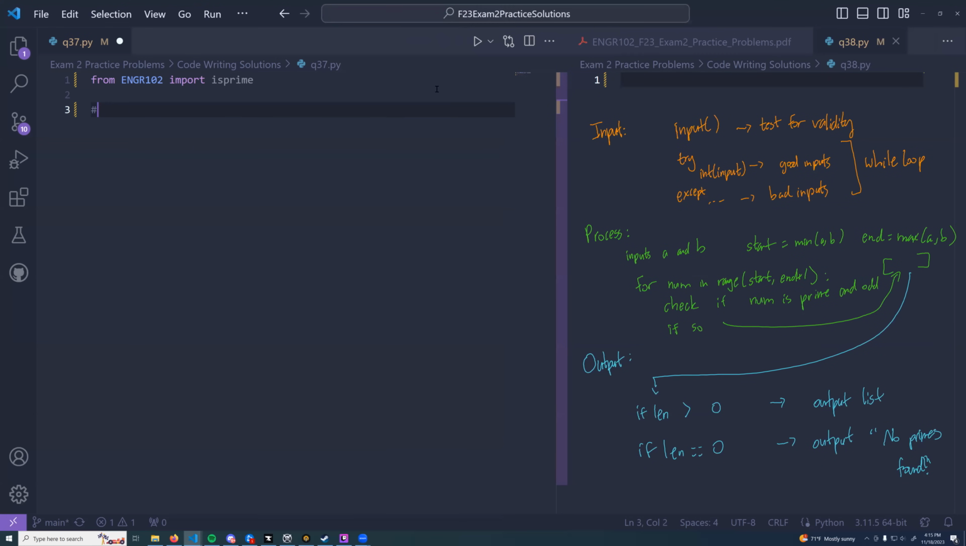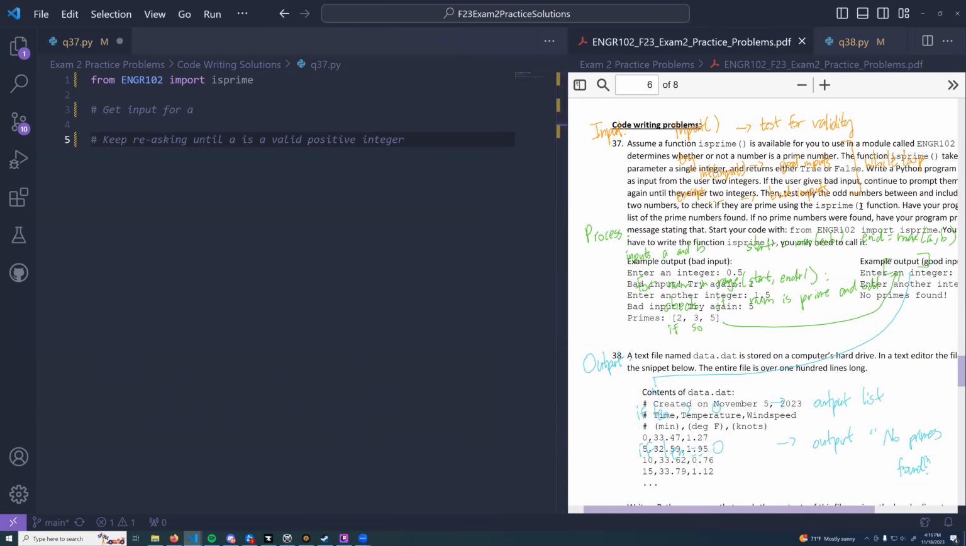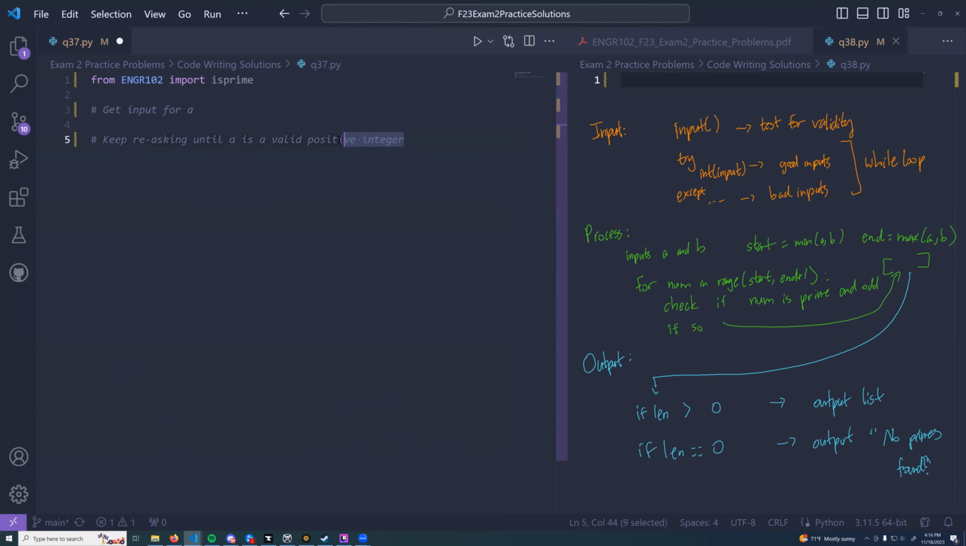I'm gonna get inputs for A and B, right? Then for A, get input for A. Keep re-asking until A is a valid integer. Sorry. Okay. Now I get input for B. Keep re-asking until B is a valid integer.